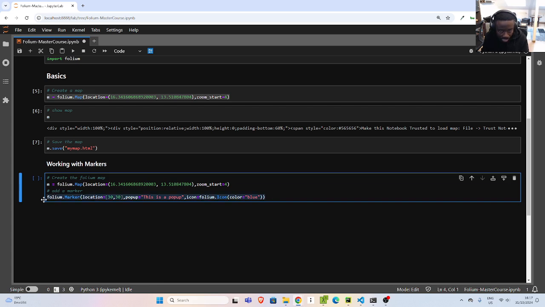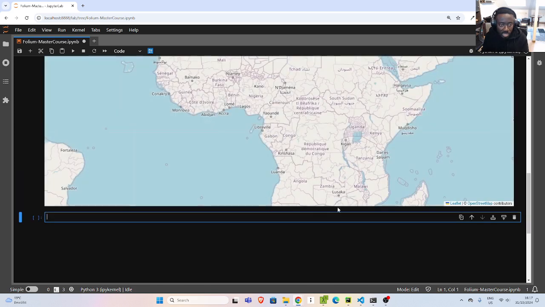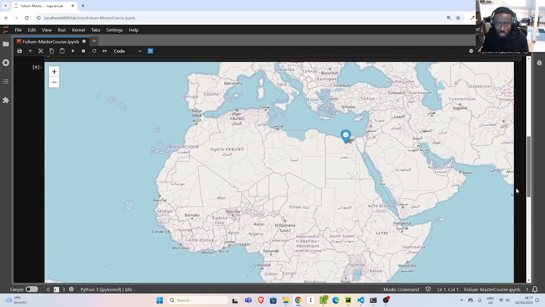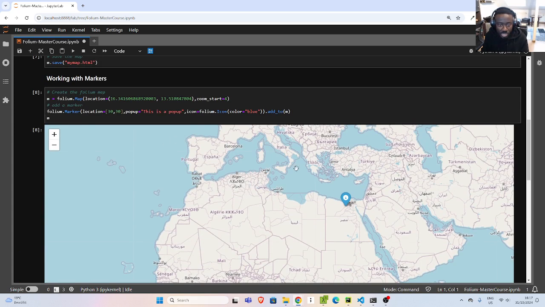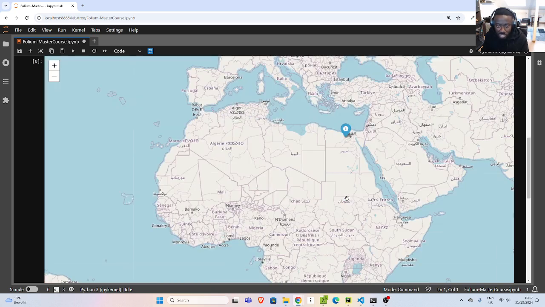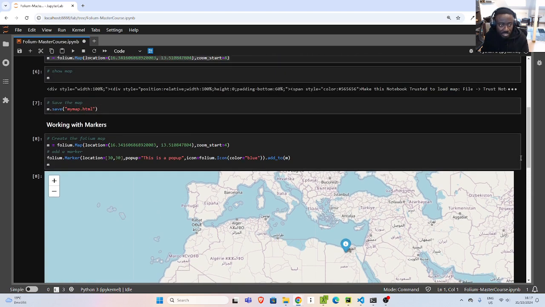So you create a marker like this, and then to add the marker to the map, you just give it add_to, and then you add it to your map. Now we see that we have our simple, nice map with the initial location, and then the marker. You can see that we have the icon color as blue and it's empty. By default it uses info, and if I click on it we see my pop-up. Very cool. So that is the simple way you can work with Folium to add markers.